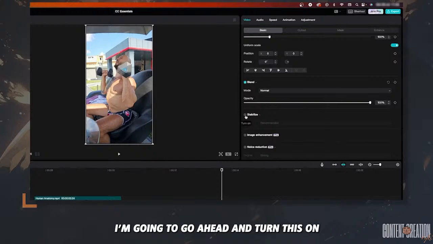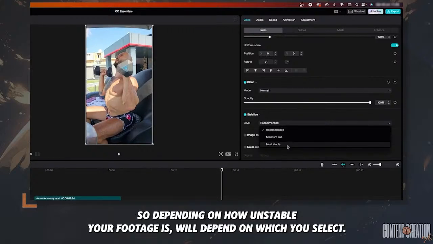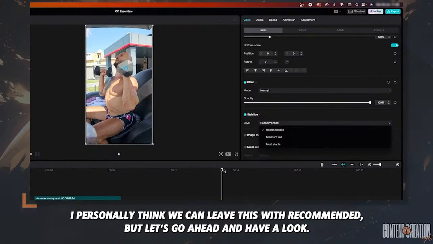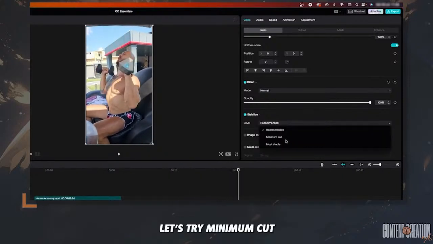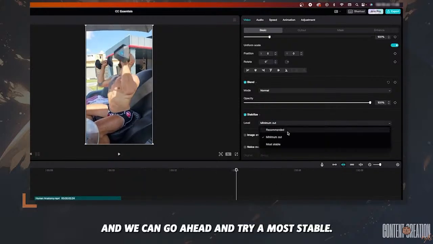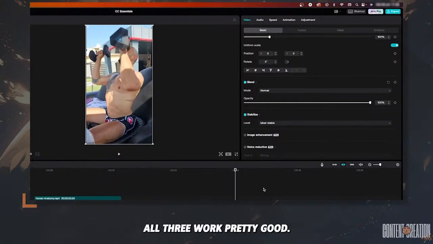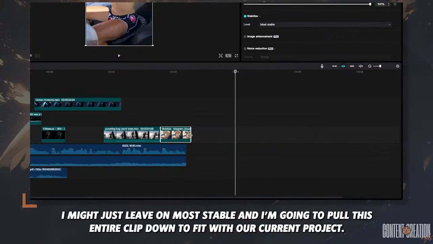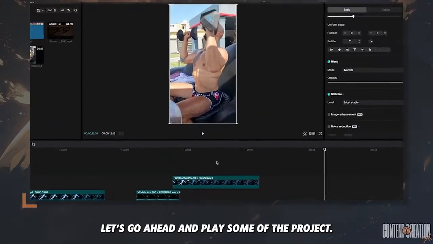I'm going to go ahead and turn this on, and you have 3 selections. You have recommended, minimum cut, and most stable. So depending on how unstable your footage is will depend on which you select. I personally think we can leave this with recommended, but let's go ahead and have a look. Let's try minimum cut, and we can go ahead and try most stable. All 3 work pretty good. I might just leave it on most stable, and I'm going to pull this entire clip down to fit with our current project. Let's go ahead and play some of the project.